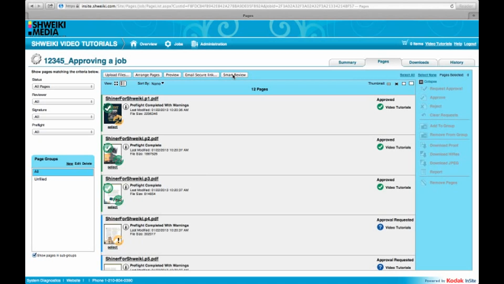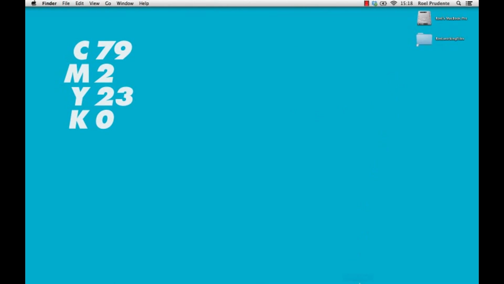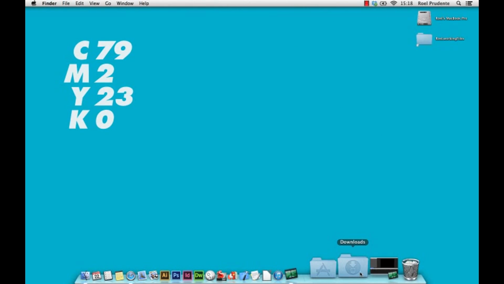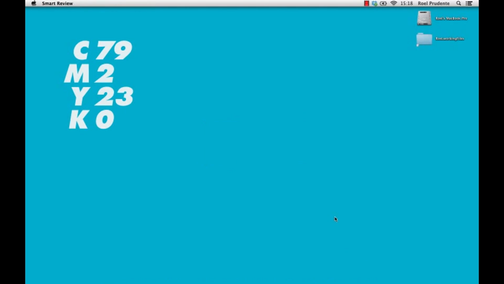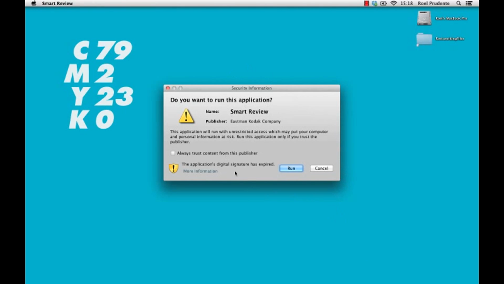Smart Review is a little Java applet that you can download once you click this button. It can be found in the Summary or Pages tab. Just click on Smart Review, and there it's downloaded. So now I'm going to go to my Downloads folder, and I can just click on Smart Review. It'll open up, and this warning will come up asking if you want to trust this program, and since it's from the Eastman Kodak Company, you can pretty much trust it.